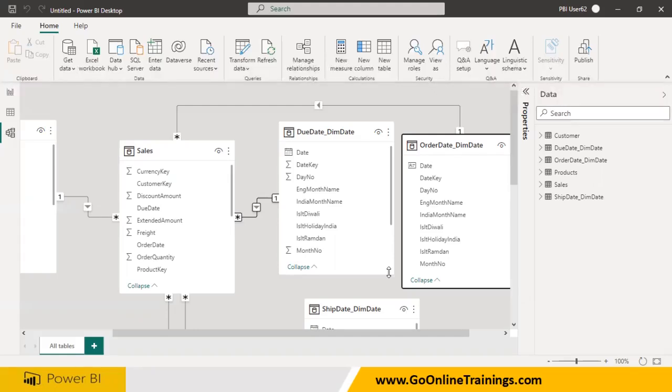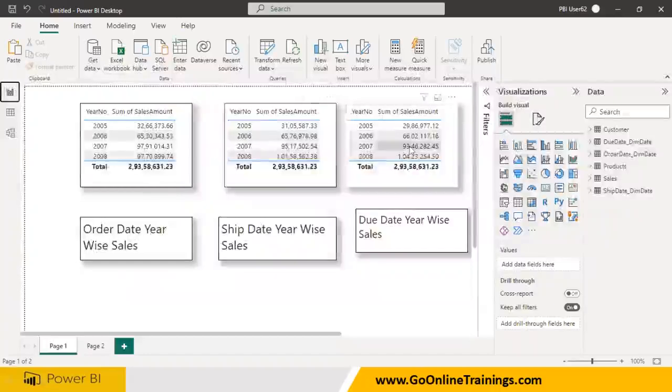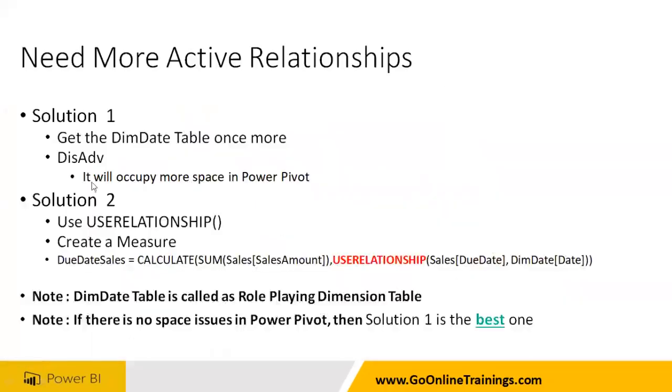Now, if that is the case, you will not be able to get order date year-wise sales and ship date year-wise sales. This kind of visualization will not show you all the data correctly. What you need to do is get the dim date table multiple times and use it separately. This is the best solution you can do, but the only problem is that it will occupy more space.